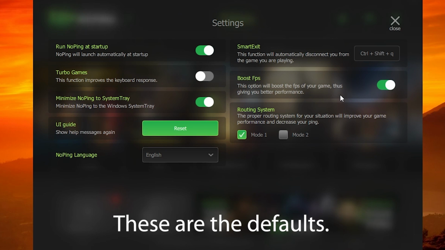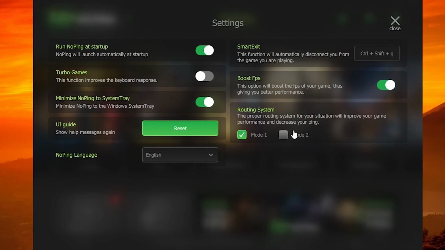Boost FPS. You want it to boost your FPS because this is what's going to go ahead and fix a lot of things. Your routing system is set to mode 1. I would leave it at mode 1. If you notice no ping gain, then come back here and try switching it to mode 2. But most of the time, mode 1 will take care of it for you.